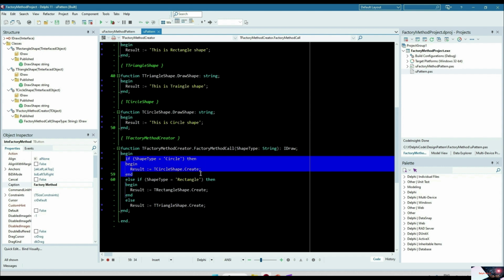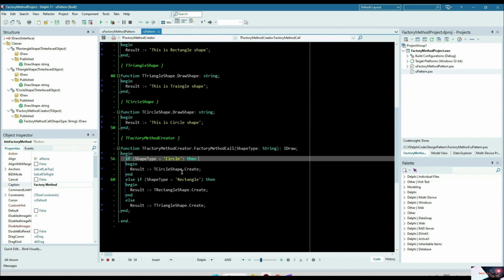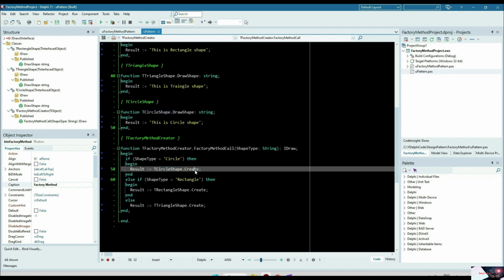So it will go and check the logic here, if the shape type is the circle. Here we can see this is just pseudo code for the explanation I have written. I'm simply comparing. Again, it could be upper and lower case, but we know that in Delphi strings are case sensitive when we are comparing. Here we are passing the same type as circle, so it will call this and create the circle class object and return it.